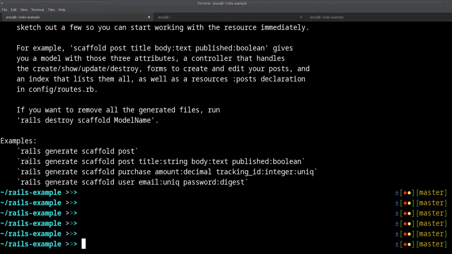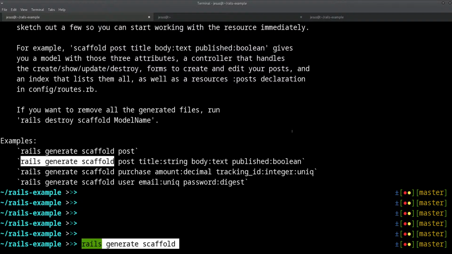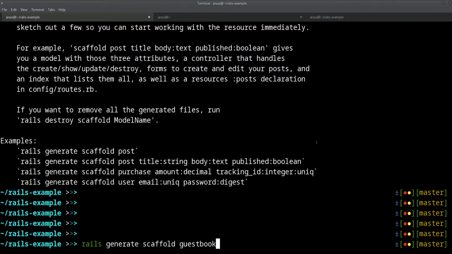But you can do something like rails generate scaffold guestbook, and then the attributes that you need. I don't know what kind of attributes that would be. Maybe you need, like, a person name, the name of the person that's signing the guestbook. That will be a string, and then whatever other data that you need, right?